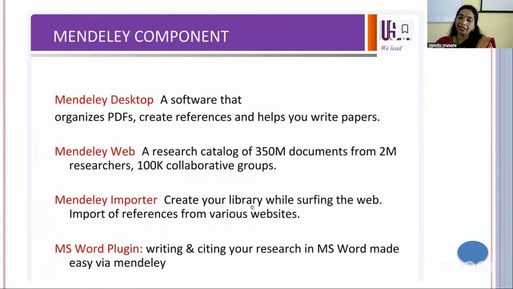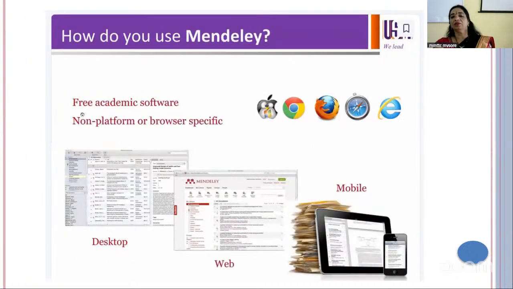So you can create your library in Mendeley. You first have to download it, create your library while surfing the web, and you can directly import the references into Mendeley. And also you can plug this tool into MS Word, and you can use it for citing. Okay, so how do you use Mendeley? This is free academic software, so no need to pay. It is cross-platform. You can use it on desktop, web, even on tabs or mobiles.